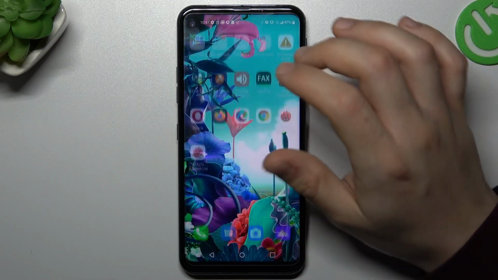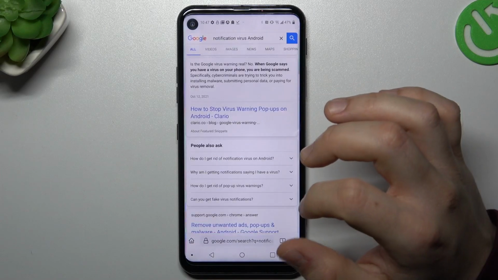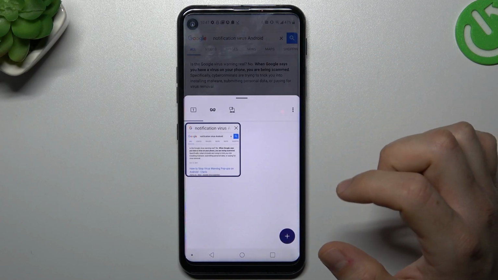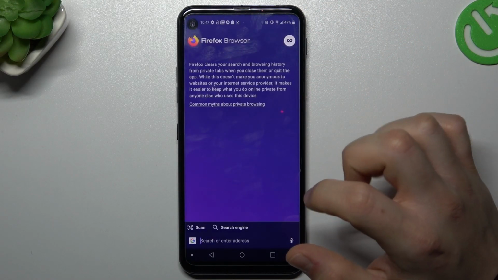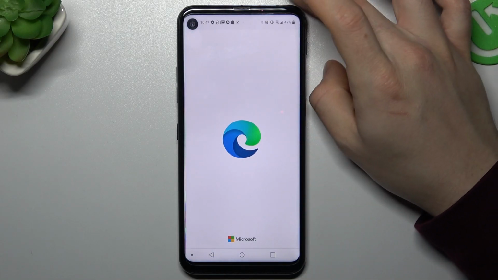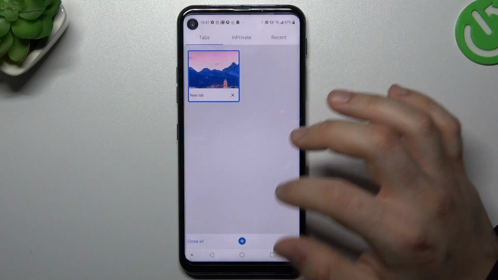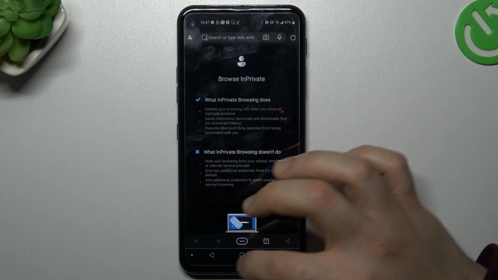That's it. In the Firefox, go back to the sites and tap on the taskbar icon again. Now just switch to the zero mask and tap private. In the Microsoft Edge, it's very similar to the Opera. Just click here again on the taskbar icon and tap on the in private. Now just add a tab and that's it.